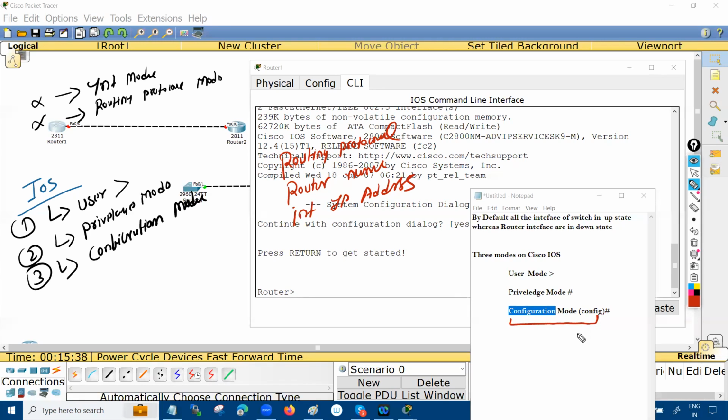So every configuration is done in this mode? Yes, so you have to go into this mode. Take an example. I'll help you with a very small basic simulation. Our first mode is called user mode. Second is called privilege mode. And third is called configuration mode.